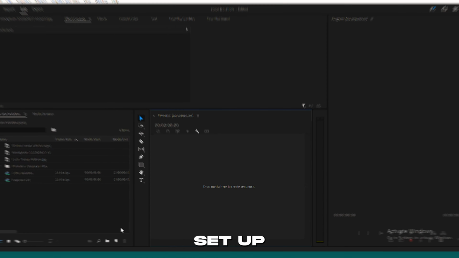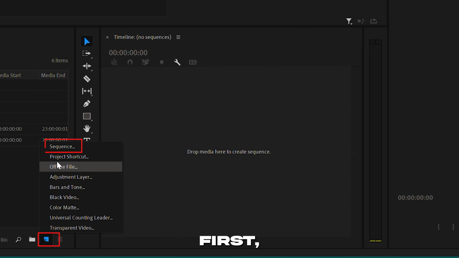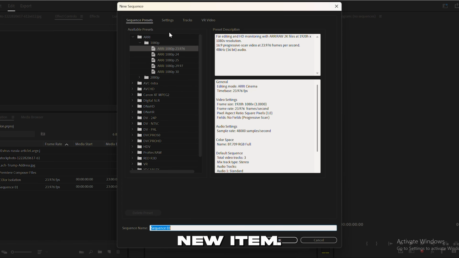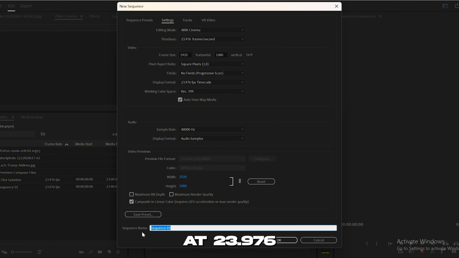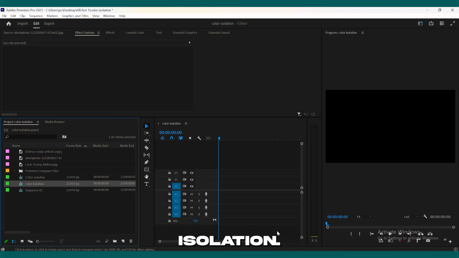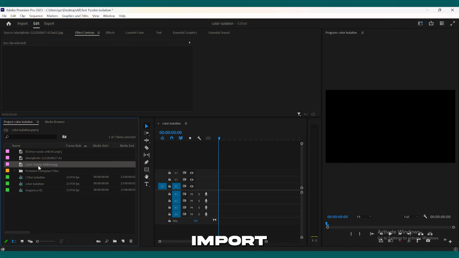Step 1. Set up your sequence. First, create a new sequence by clicking New Item, Sequence. I'll choose 1080p at 23.976 fps and name it Color Isolation. Once the sequence is ready, import your image or video.